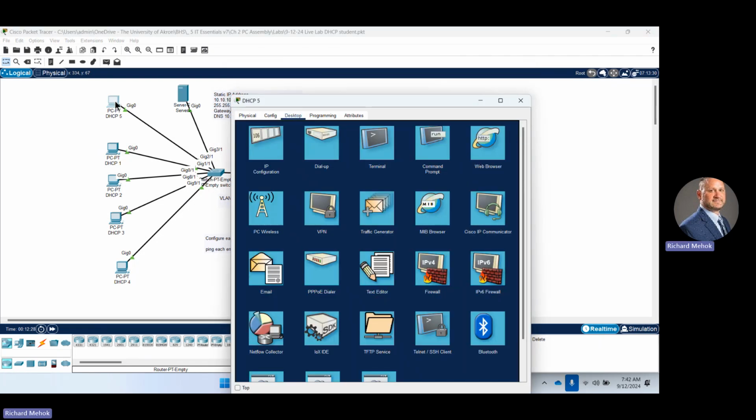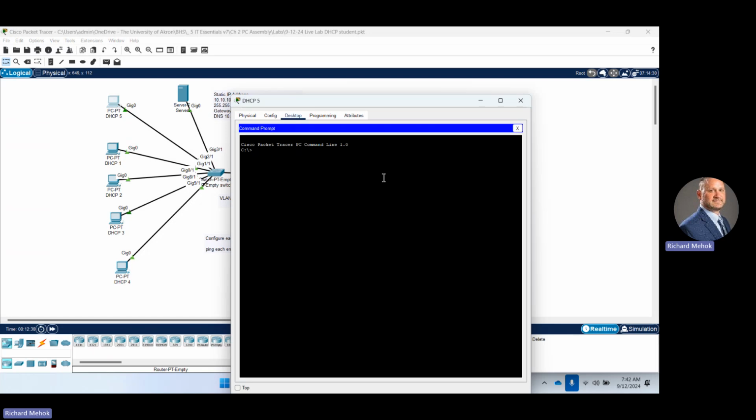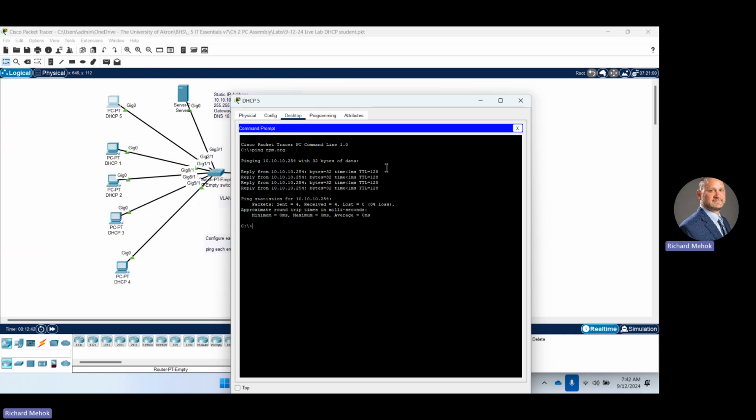go to any of the PCs, go to command prompt, type in ping rpm.org. Now, what did it reply? It replied the IP address. So now let's ping polsky.biz.